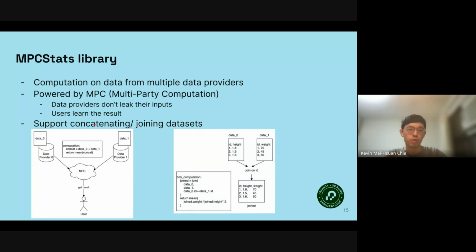We want to support dataset concatenating and joining. So for example, in this computation, data 0 is from provider 0 and data 1 is from provider 1, and they can be concatenated to calculate the mean. And in this example, we're calculating the average BMI, where the height data is from data provider 0 and weight is from provider 1. So they can join the datasets on the ID and then compute the average.